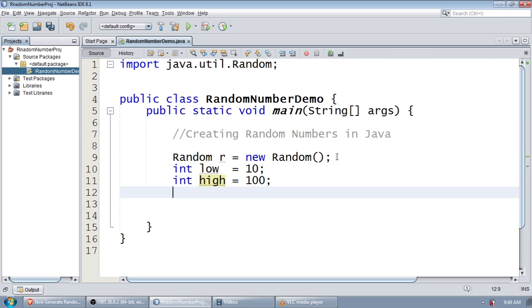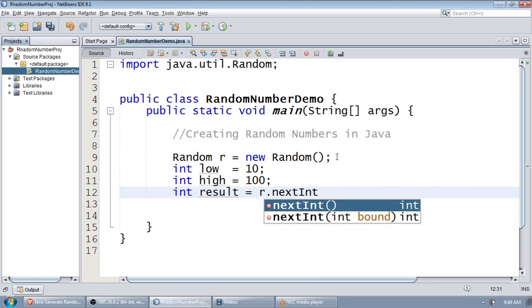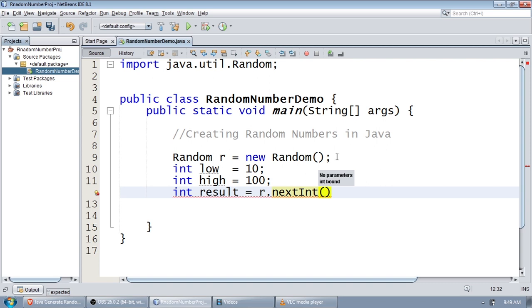Now I'm going to generate the random number, so that I'm going to store in a variable called int result. I'm hoping to generate an integer type of random number: R, which is my random object, R.nextInt, and within this you have to say your high value minus your low value. In that range it's going to generate a number, and you have to add the low value again here. What happens is it will generate the random number in between the given range, which is 10 and 100.